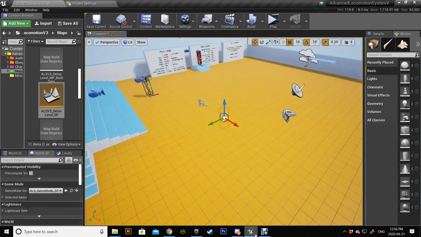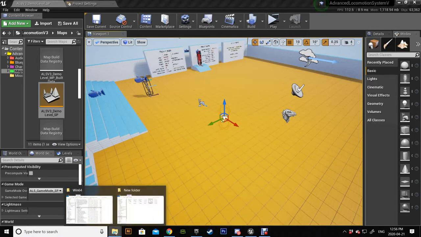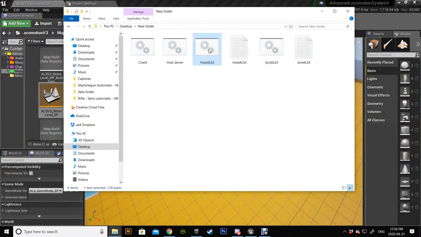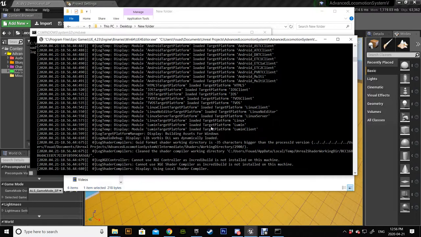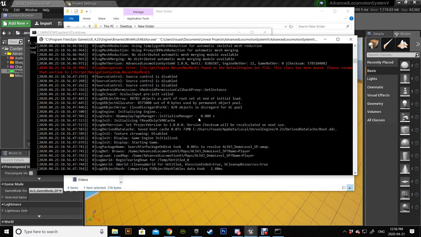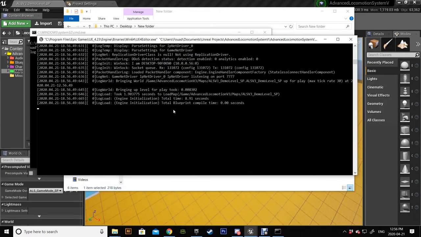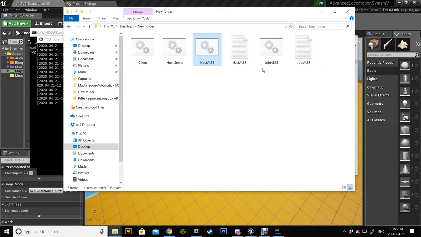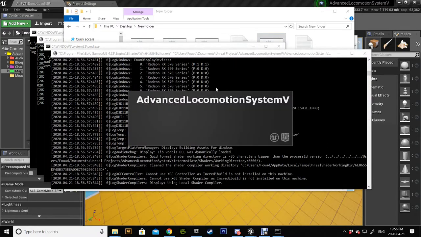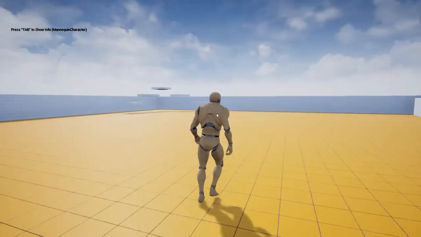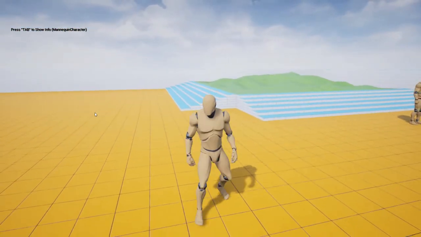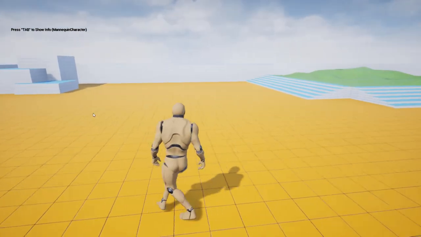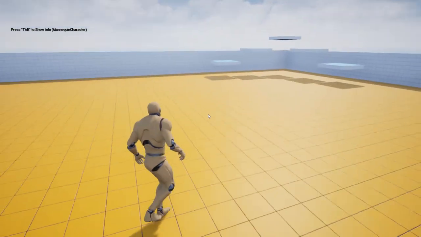Alright, so let's test it. First we're going to host, run the dedicated server. As you can see, it's running. And the next step is the client. And here you go, I run the client. So now we can actually test it on a dedicated server. So test all your features, and here is an example of your ALS3.